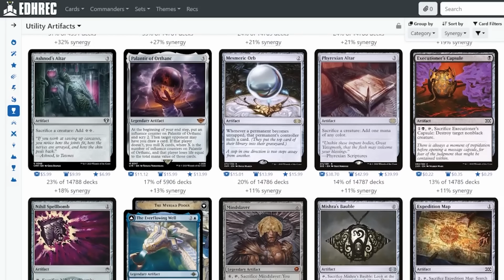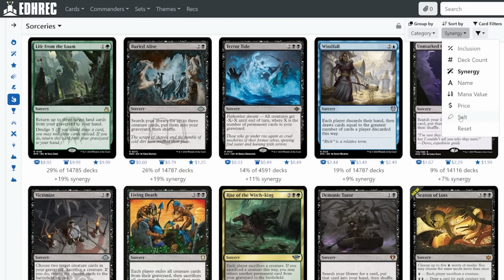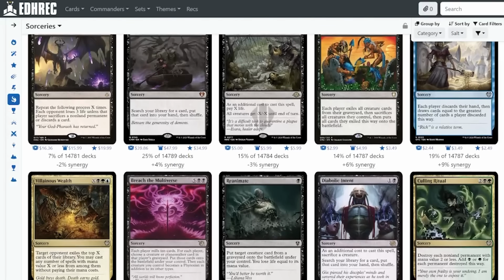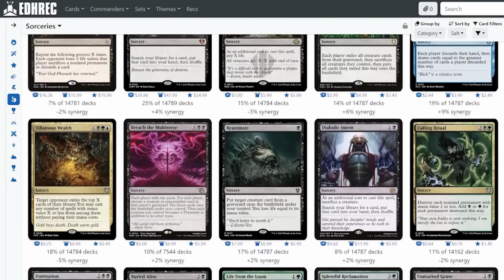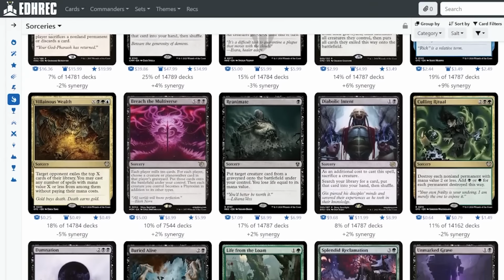Or, if you want, you can sort by salt score. In each section, those salty cards will rise up to the top if you want to find some especially painful or powerful pieces, or if you'd like to try avoiding those cards if they might have a social effect attached to them that you'd prefer to avoid.